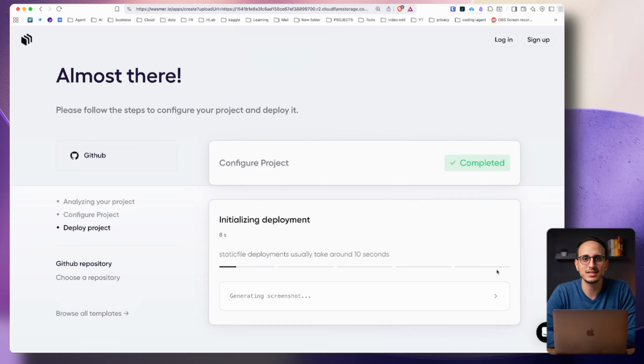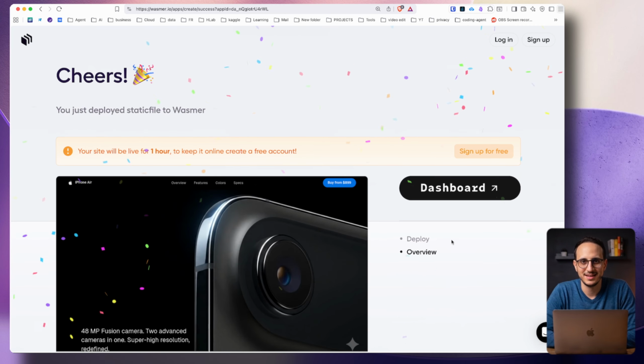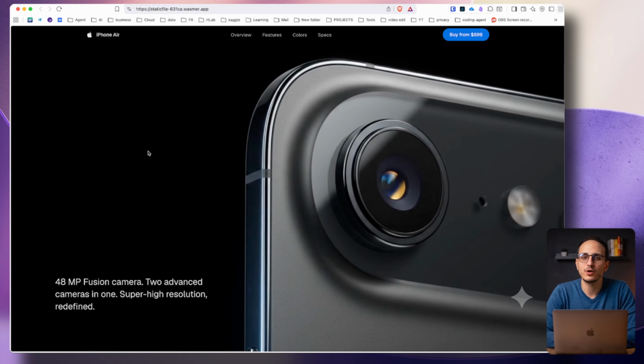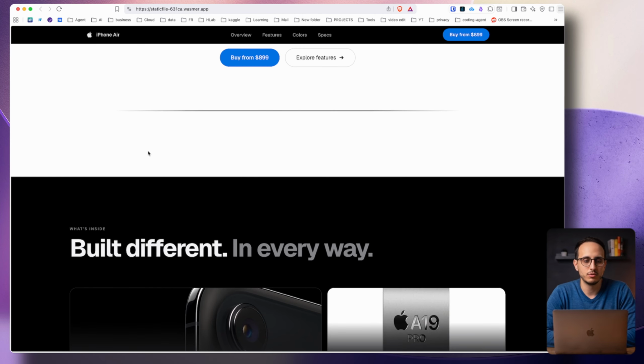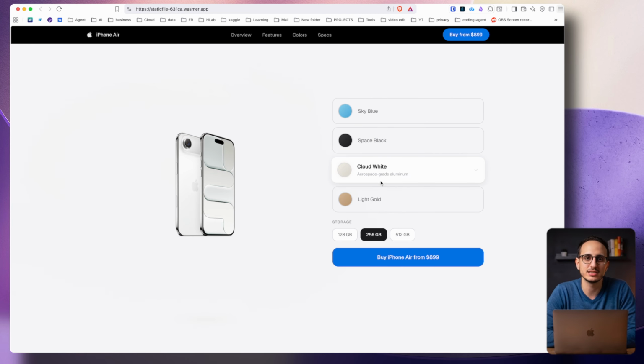Now, the way I deployed it just skips authentication, so this particular link expires in an hour. That's perfect for something like sending a client a quick preview. But if you want a permanent live site, you just make a free Wasmer account first, and the URL sticks around for good. So there it is. You learn how to create a valuable website, running clean and secure.